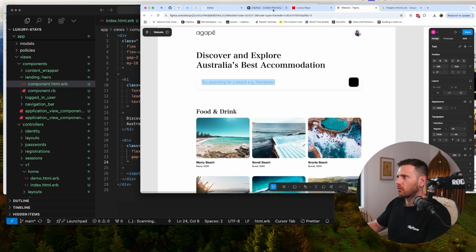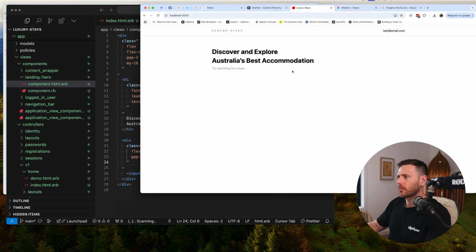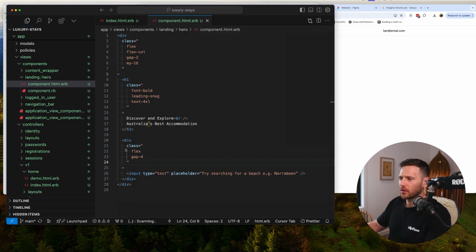All right, so we're going to wrap that. And the reason I'm wrapping that in a div is so that we can have a button inside of it. You can't really do that with an input, because the input's going to be invisible here with no background. And then we're going to wrap that with a shadow and then put a button here. Okay, so that's what I'm trying to achieve there. So you can see that. Try searching for a beach.